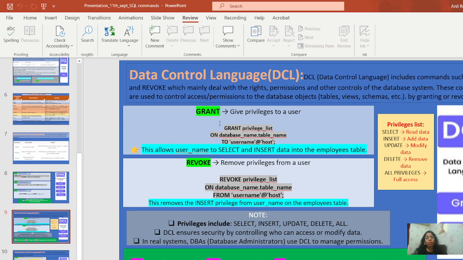Okay, if you try to run it, it will throw the error. You can try on your system. So here, let me go through the syntax. It is saying GRANT privileges list ON database name dot table name TO user account.